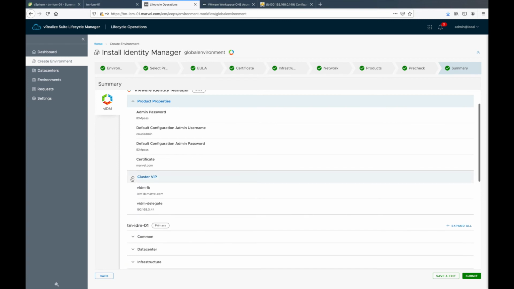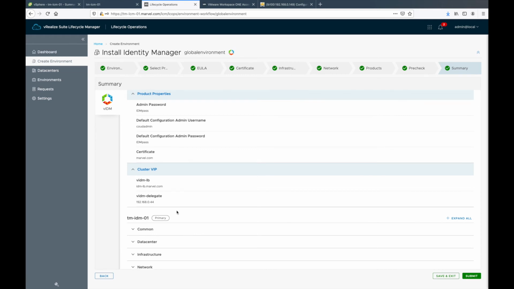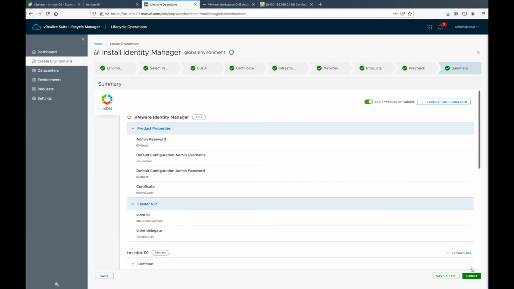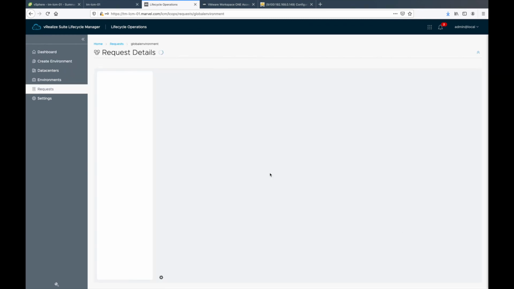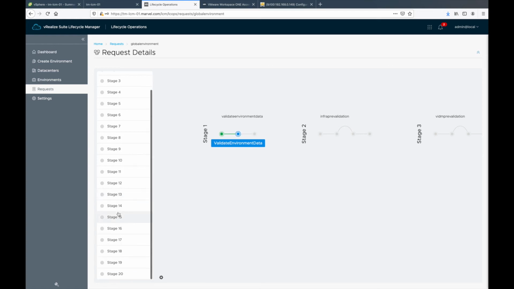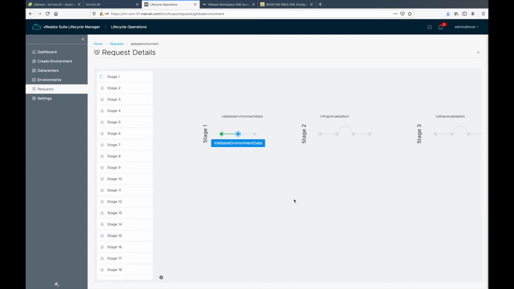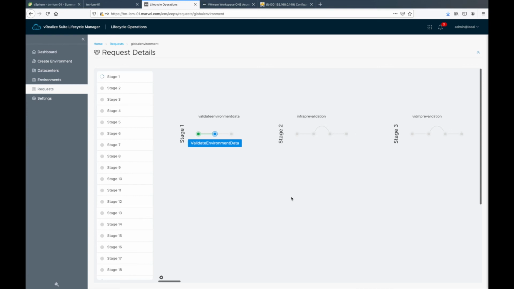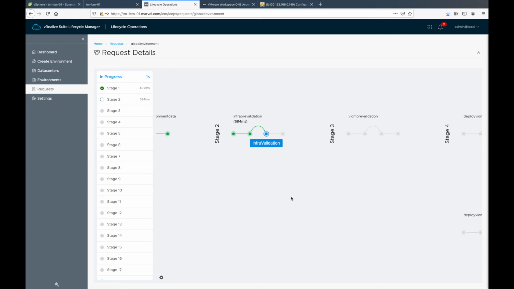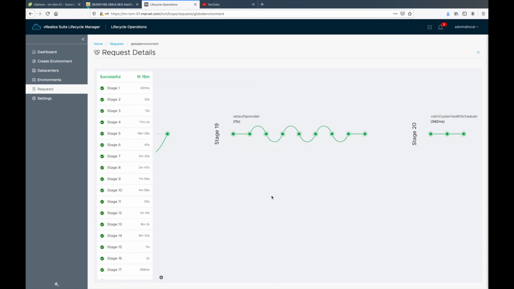Basically, let me check my cluster web. This is my cluster web IP. This is for my manager. That is for my database. And let me click on submit. It's almost like 20 stages, so the entire step has to go through the 20 stages. So guys, I'm gonna pause my video and I'll be back when the entire stage is done.